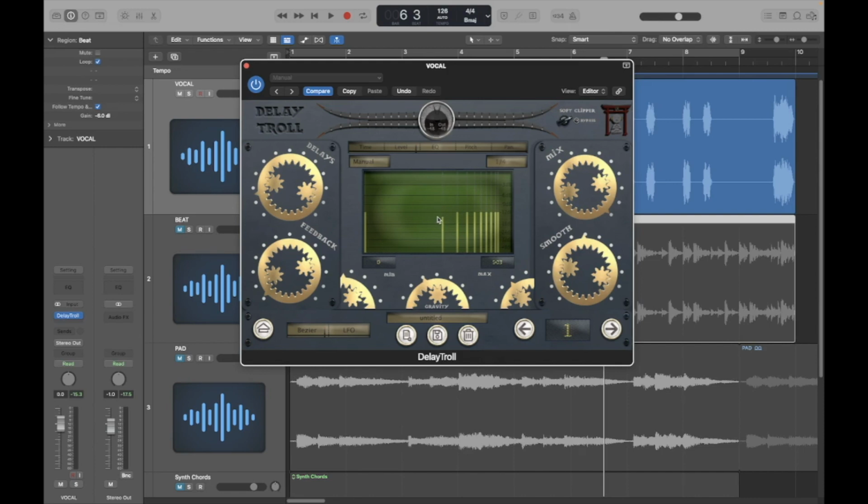I'd much rather set a curve I want the tap's playback level to adhere to, and I can do so by using the Bezier curve. I hope I'm pronouncing that right. A Bezier curve is a powerful tool used throughout DelayTroll to efficiently set the various attributes of each tap as a group rather than having to set each one individually.